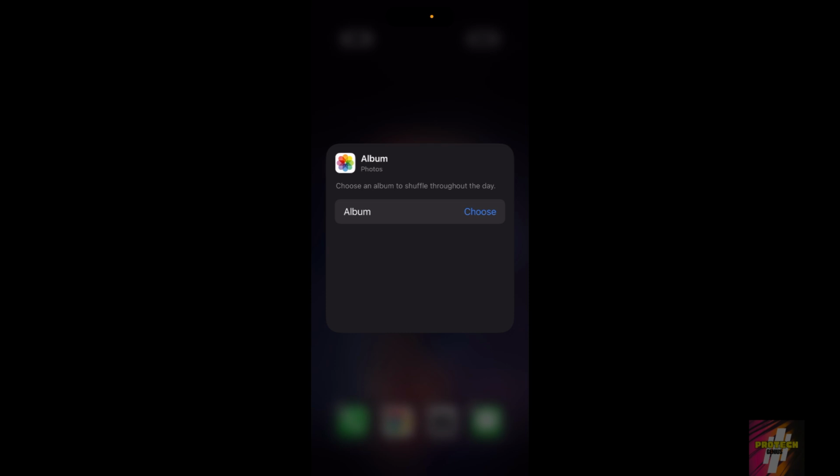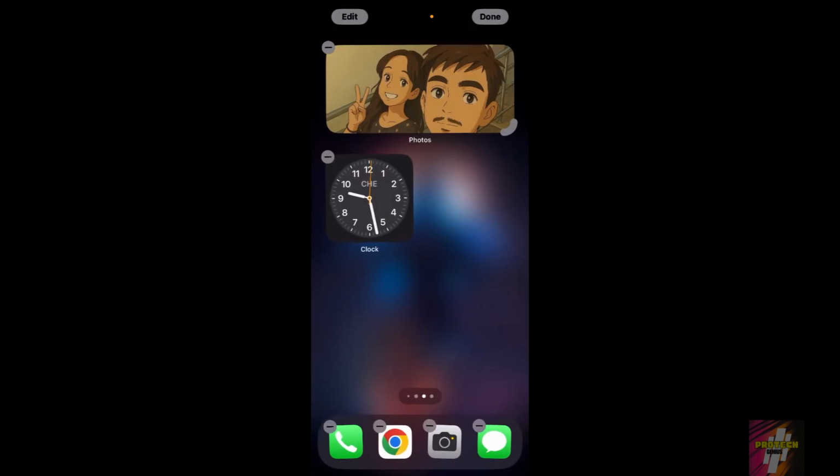Right now I'm just not going to choose anything because I already have the widget on my main home page. But if you guys want to do it, you can just add it. If you do not select anything, then obviously the default or your favorites album is going to get selected.